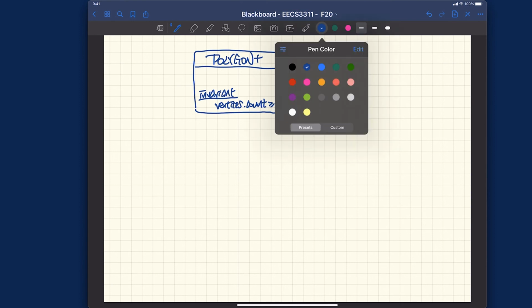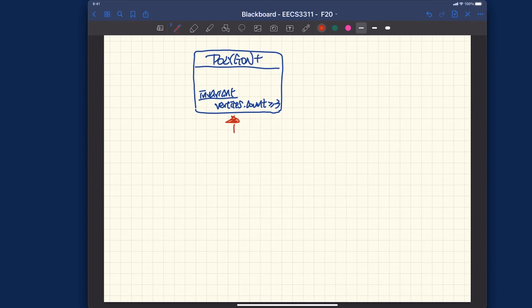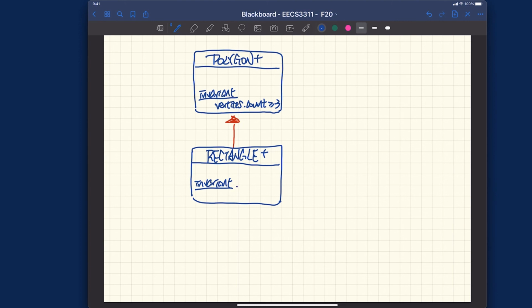And we have an inheritance relation over here. The subclass that we're talking about is the rectangle. Let me just draw that over here. So this will be just another class, rectangle. Let's say that's also effective. And we have a different invariant. You can think about it as an extra postcondition for every routine in the rectangle. And this will be vertices dot count is exactly equal to 4. Okay, so now let's go back to the slides.